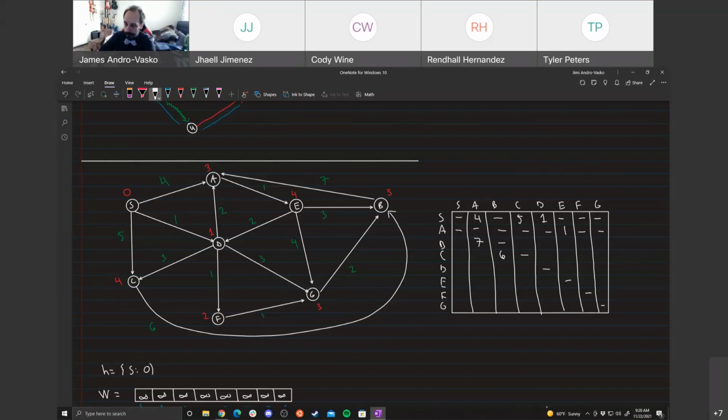D has several neighbors. D has A with 2. D goes to C with 3. D goes to F with 1. Goes to G with 3, I believe. I don't think I missed anything there. And then E has the neighbor G and B, so G is 4. And B will be 3. F has the neighbor G, which is 1. And G has neighbor B, which is 2. Hopefully I didn't miss anything there. Correct me if I'm wrong, though.